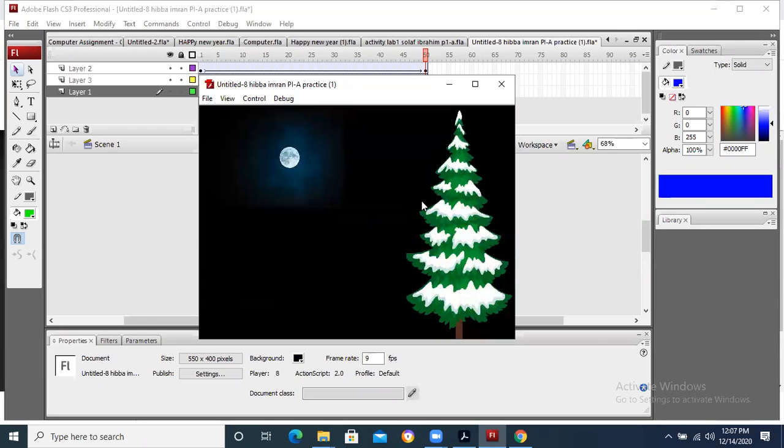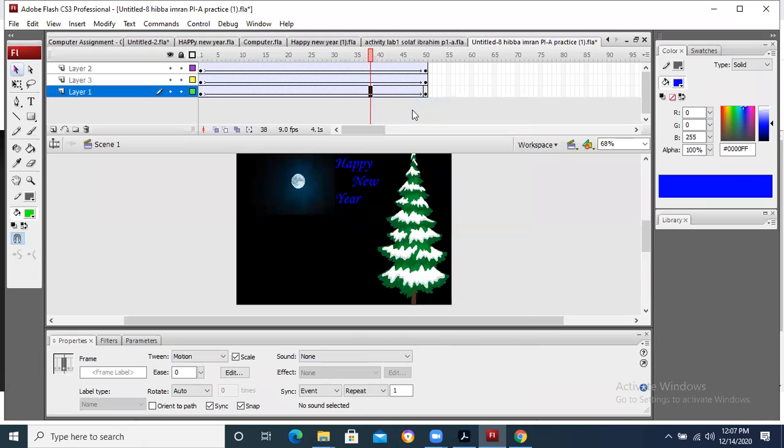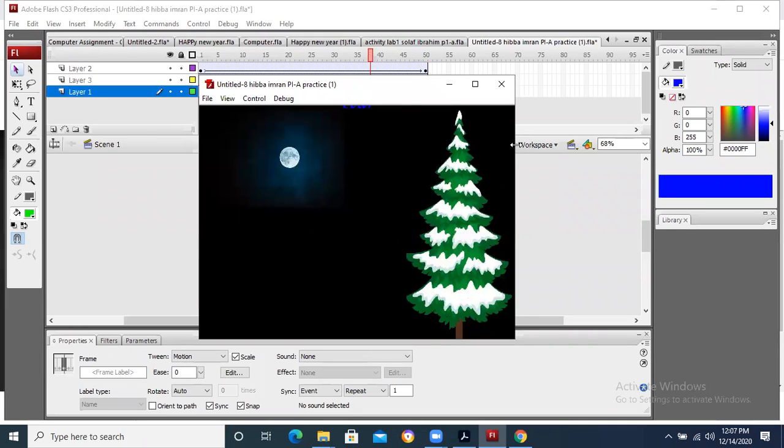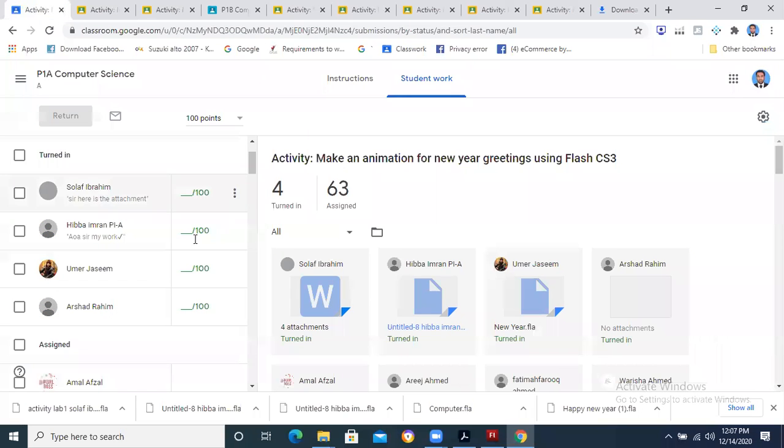So there is a little issue, but you can resolve that issue. Create the tween in motion. You can resolve that issue, and then it is going to show you the animation in this way. Okay. Another image was there. It has been removed, so you have to fix it. Fine. Okay. So this is basically a good work shared by the students.